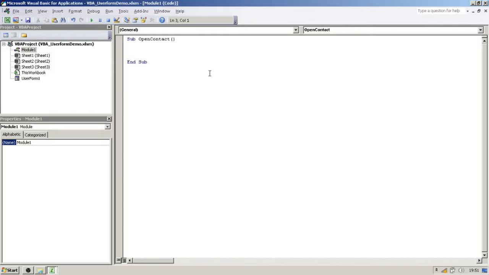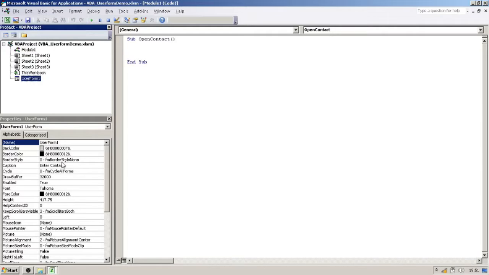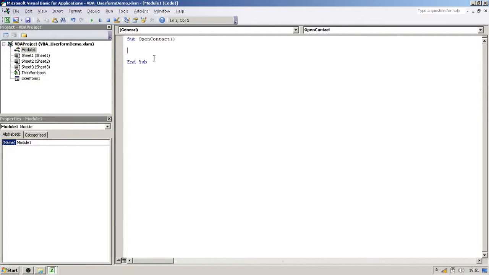Okay, so to show the user form, so we know that the user form is, so if I click on user form, the name of this user form is right here. So what I've done just then is I selected it, I copied it, and I'm going to go back to the module, and I've got UserForm1.Show. So what it's saying there is this macro here will show the user form. So I'm going to copy that.